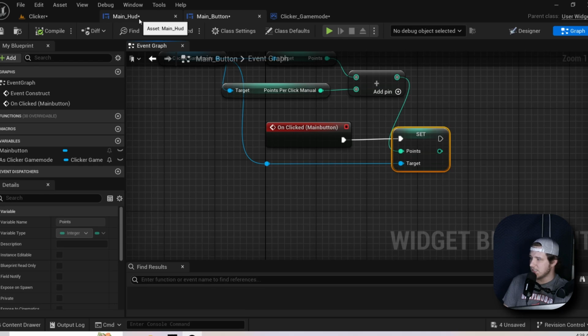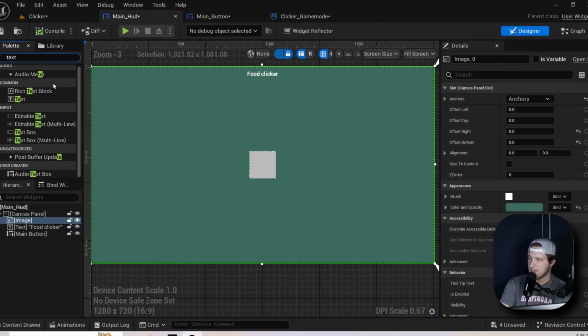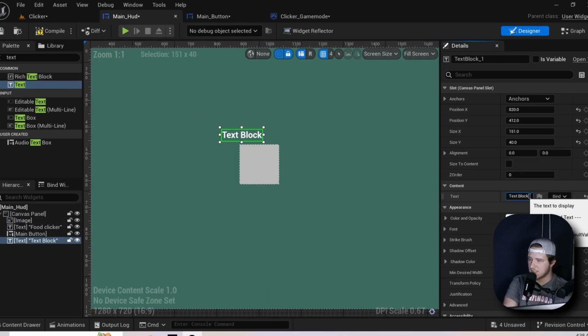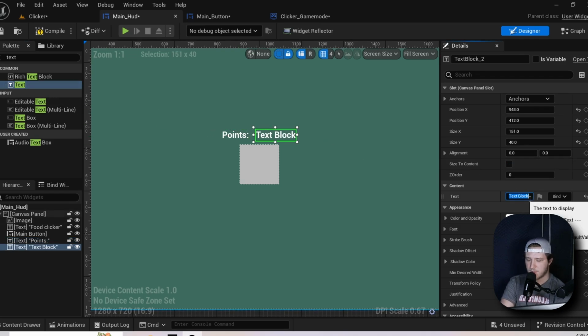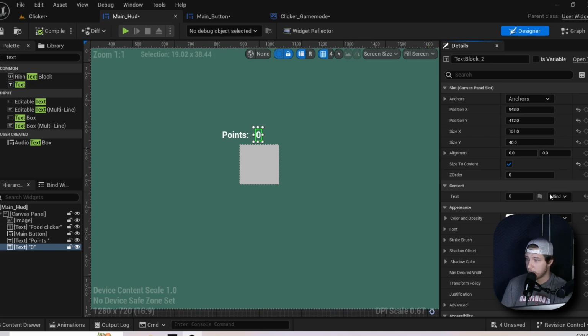So now that that's been done, we can go back to the main HUD, and let's go ahead and add a couple of text. We're going to add about 2 of them here just for a little bit of a test. We're going to do points, if I can type properly, because I can't. Size to content. We're going to add another text right next to it. And we're just going to put the number 0, size to content. So it'll size based on what the numbers go to, if it all changes over time, which it will because you're gaining more points.